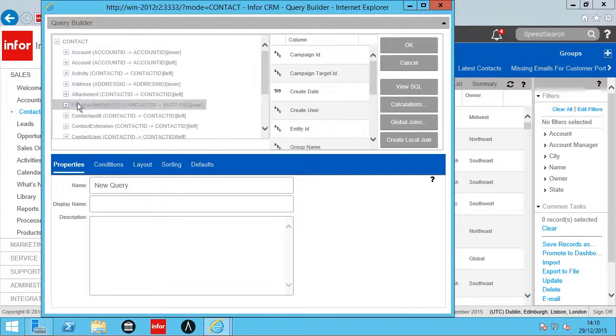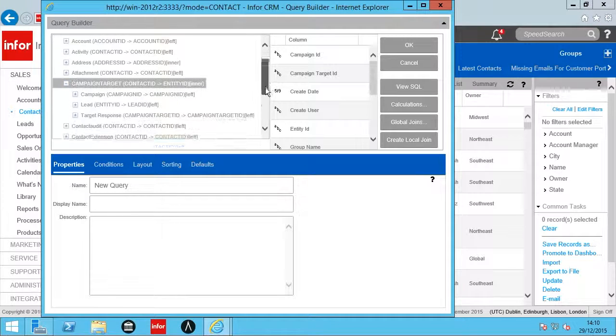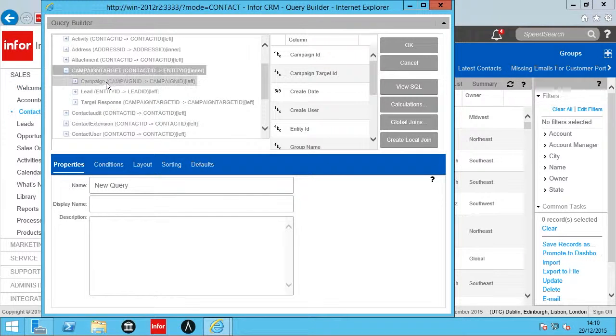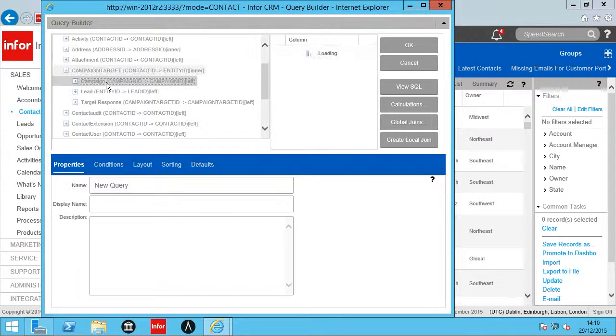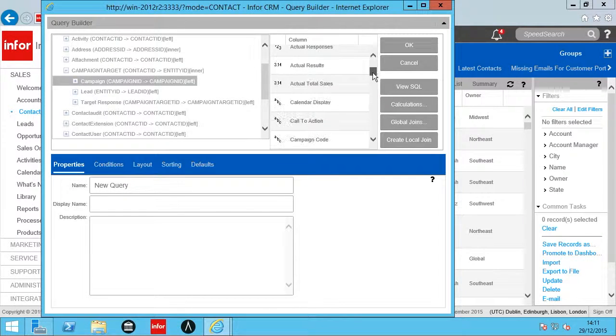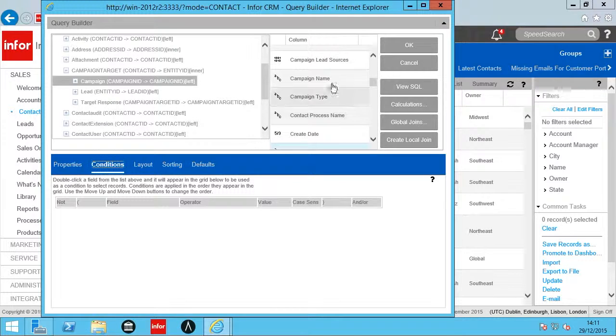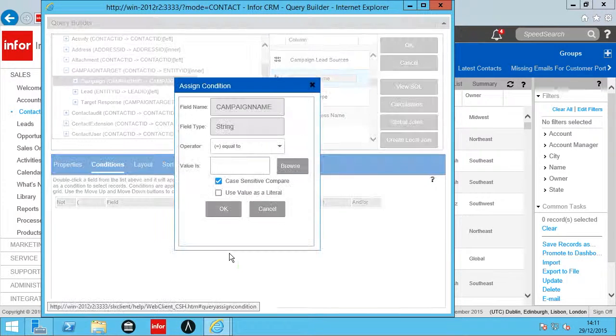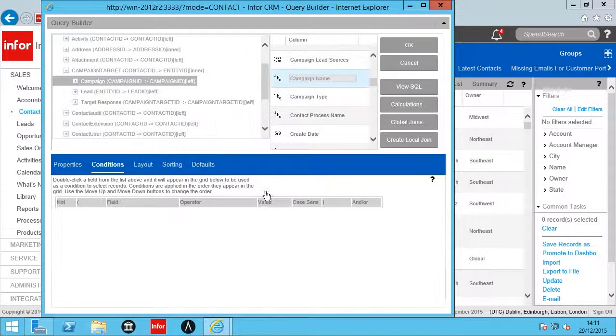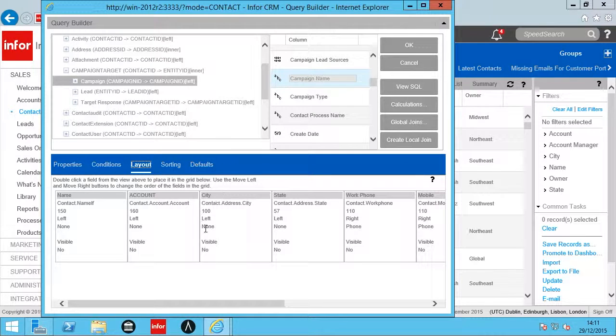However, now having campaign target added inside of this tree branch, you can then expand that again. Inside of here, you'll then be able to grab the individual campaign that target was on just by selecting that section of the tree. And inside of here, you'll see you have all of the fields that you would normally expect at campaign level, such as campaign name, which you could then add into your conditions to use, or alternatively you can add into your layout.